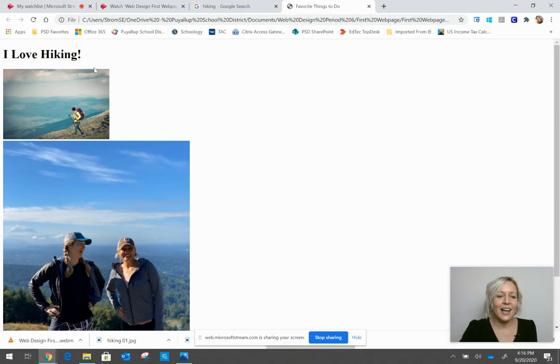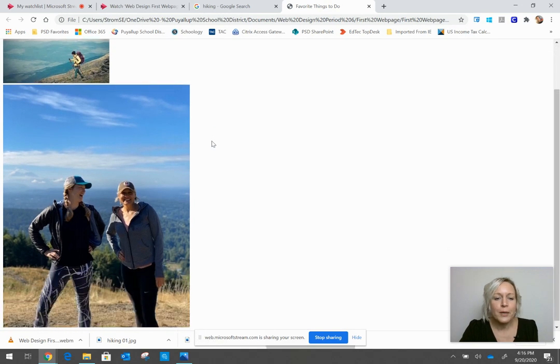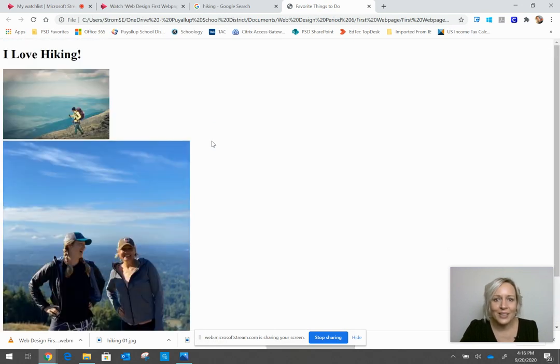I love hiking and I have two pictures here. You notice one is smaller than the other. I will teach you at a later date how to actually size your pictures. But for right now, that is pretty darn cool. Nice work. Next, we'll go on to adding text to this document, but for now, that's good. Have fun, go create.